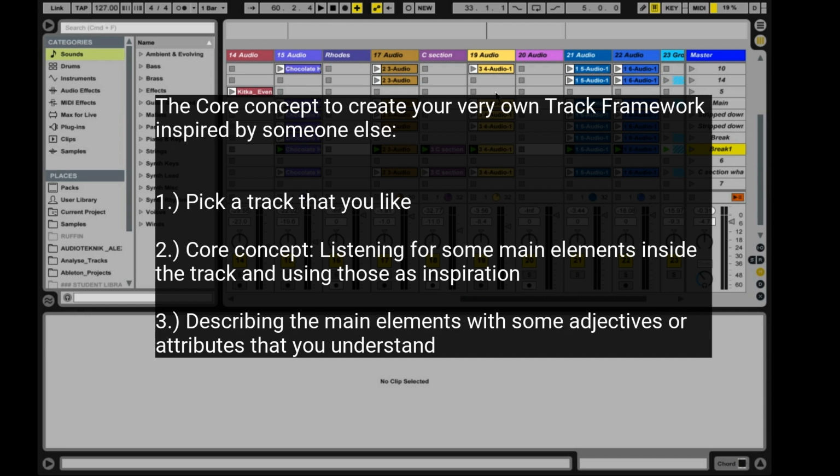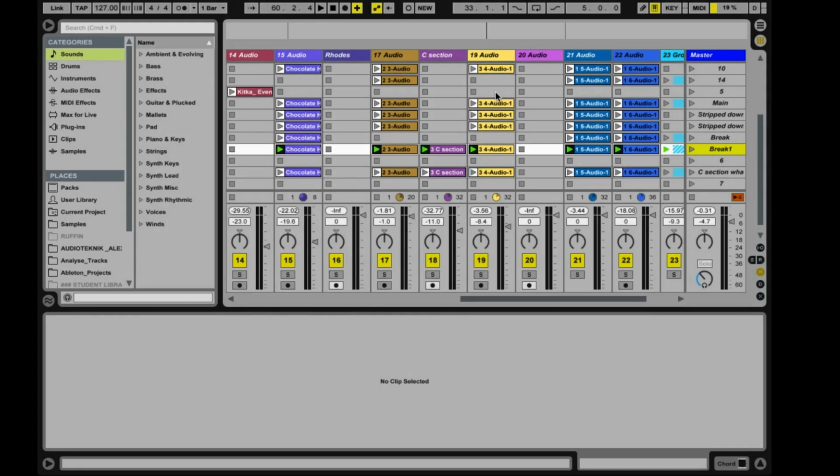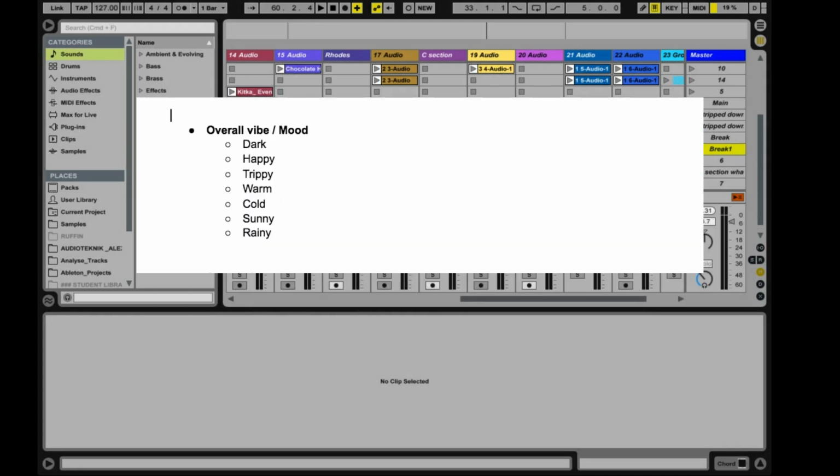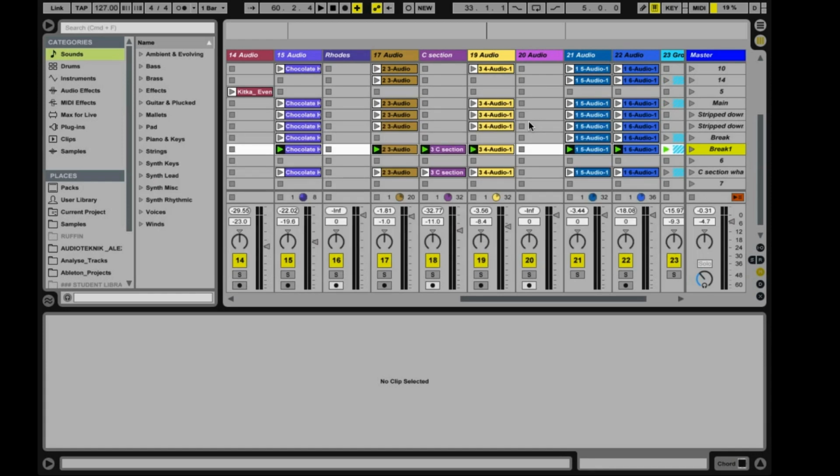I have five main elements that I could think of, and some examples of those are, first, the overall vibe of a track, right? Is it dark, is it happy, is it trippy, is it warm, is it cold, is it sunny, is it rainy? It sounds maybe stupid, but I think it doesn't really matter, as long as you know how sunny or rainy a track sounds to you. You don't need to explain it to someone else, it just needs to spark some inspiration and get the job done. So it doesn't really matter what the attributes are that you describe, right?